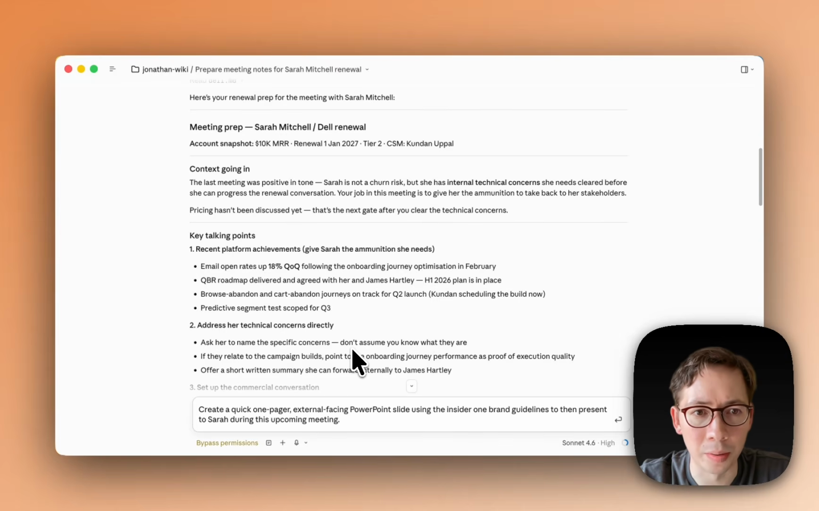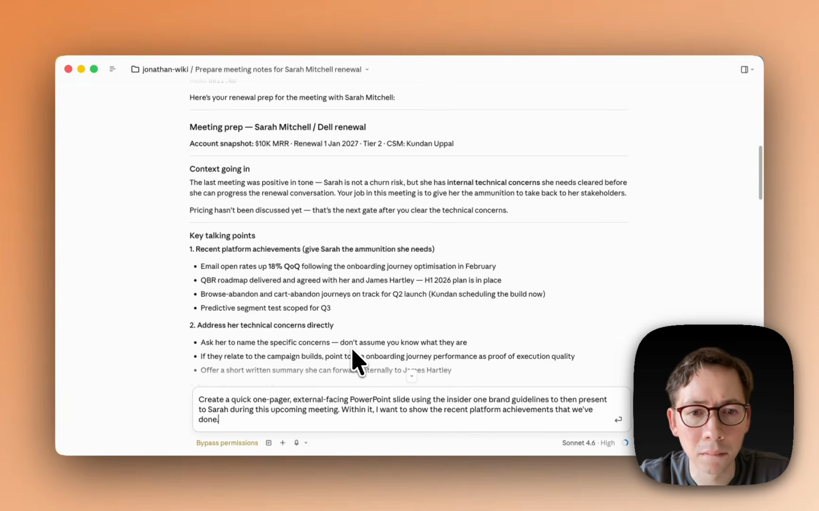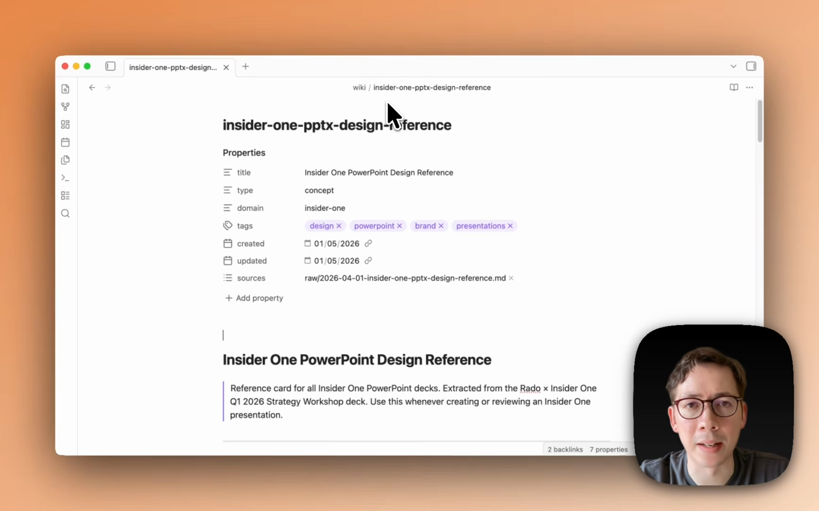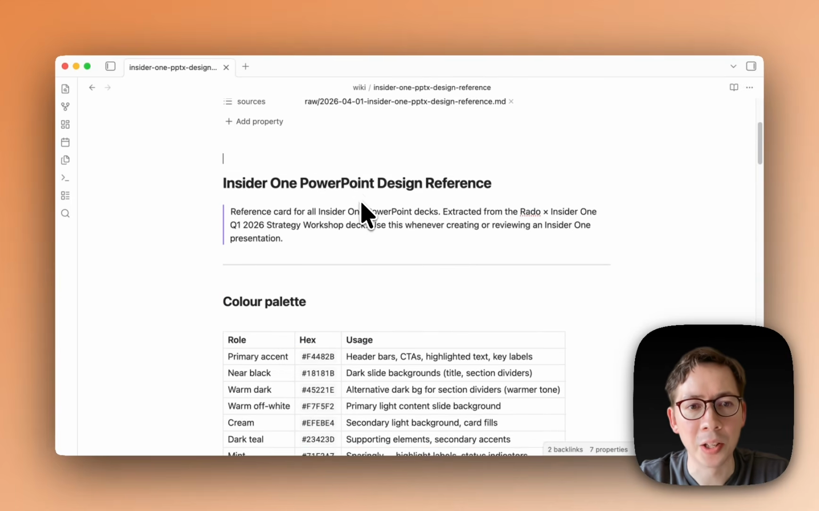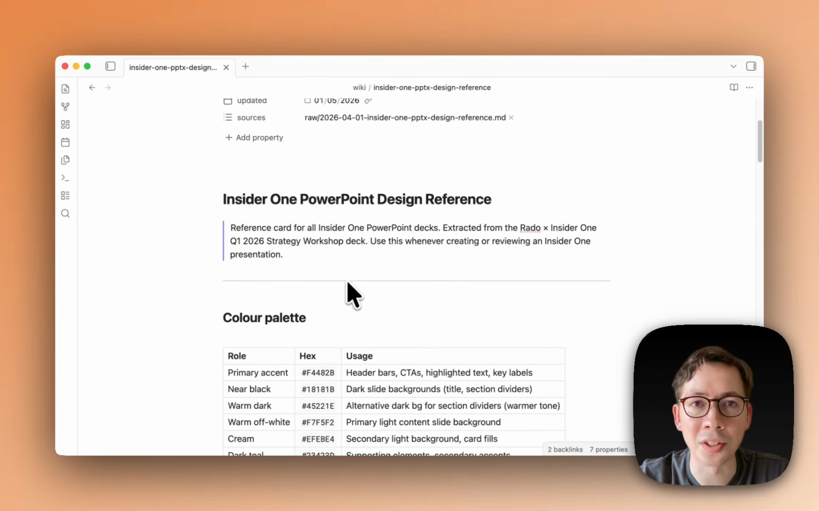Within it, I want to show the recent platform achievements that we've done. Previously, I put a PowerPoint deck within Claude and asked it to pull the design references out of that, so it's got things like color palettes, font choices, etc. Now in the future, when I ask Claude to create PowerPoint slides, it's going to use this design reference file to get all the design choices.